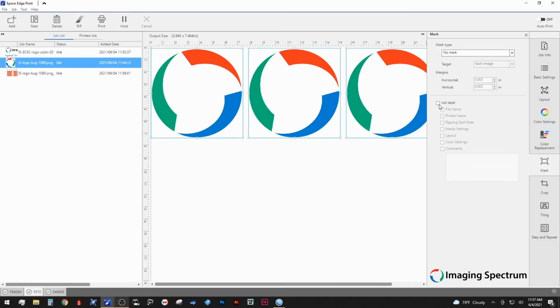Job label can be super useful if you need to manage many jobs. You can add things such as comments, file names, media settings, everything that you might need for your personnel or yourself to handle this later. For now, I'm going to go ahead and set this back to no mark with no job label, and let's go ahead and move on to crop.